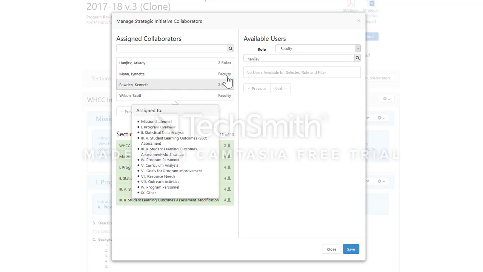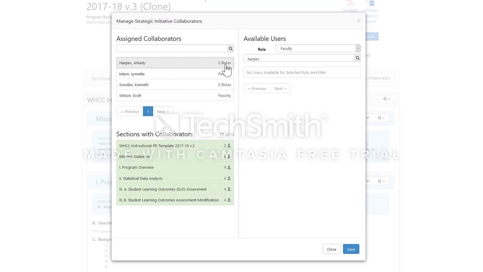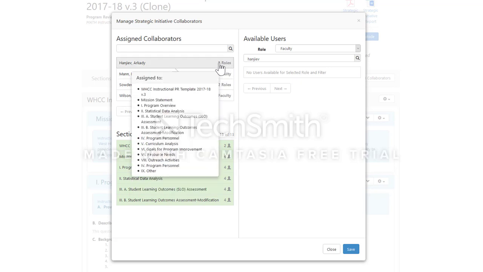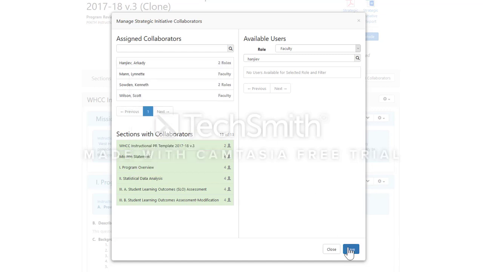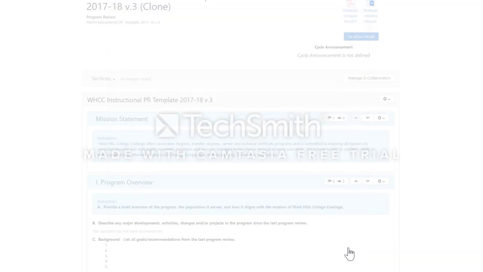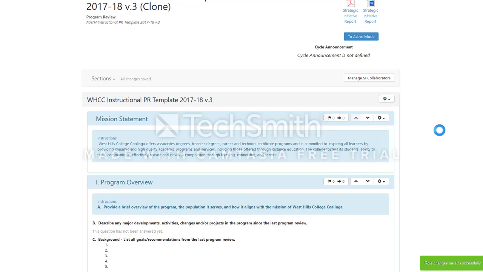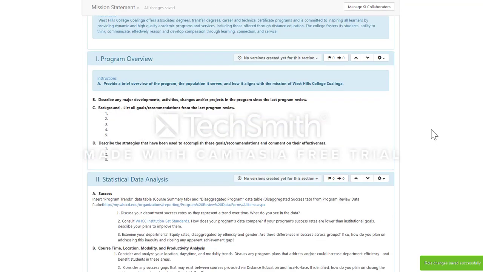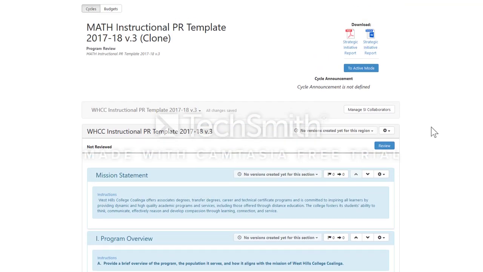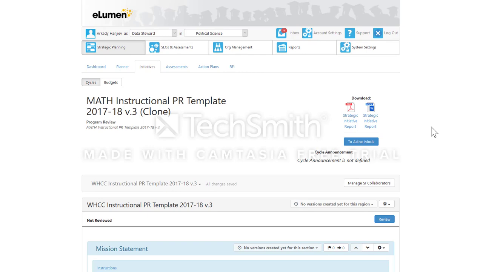So then it tells you these are the faculty roles. Ken actually has 2 roles since he's a program review representative. That's 1 role for him, but he's also faculty here. And I have data steward as well as the faculty member here. Okay, click save and we're good to go. There it is. It is saved. Now, if you are that person, you can actually do all the work here.